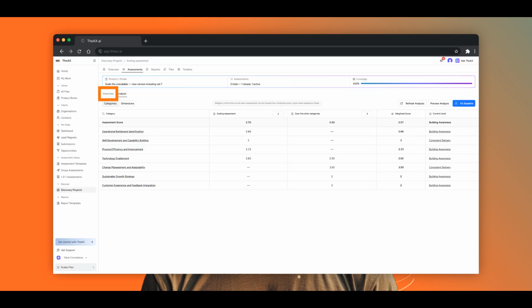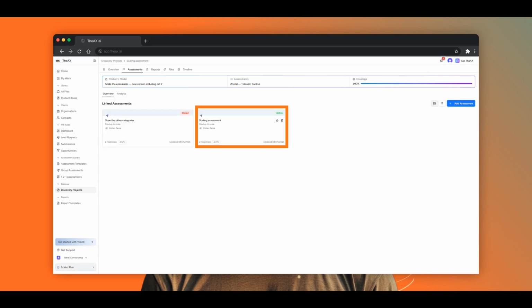Let's switch back to the overview section to have a quick look at our linked assessments. We can see that while the first assessment was already closed, the second one is still active, and that's why we couldn't close the baseline. Let's jump into the assessment.